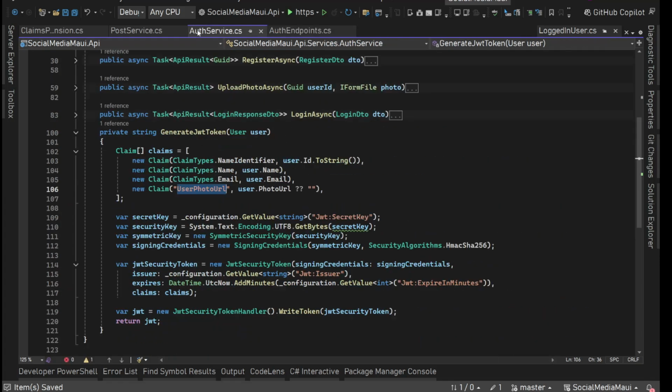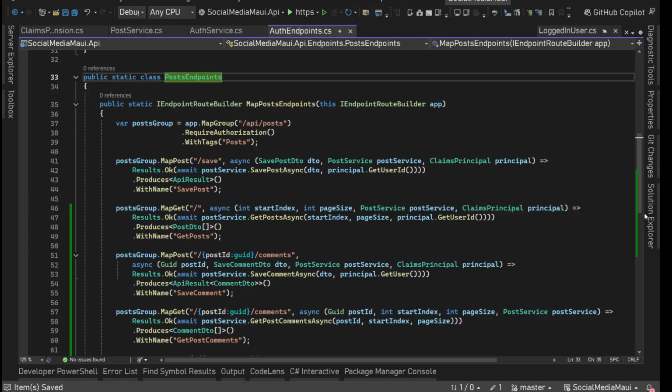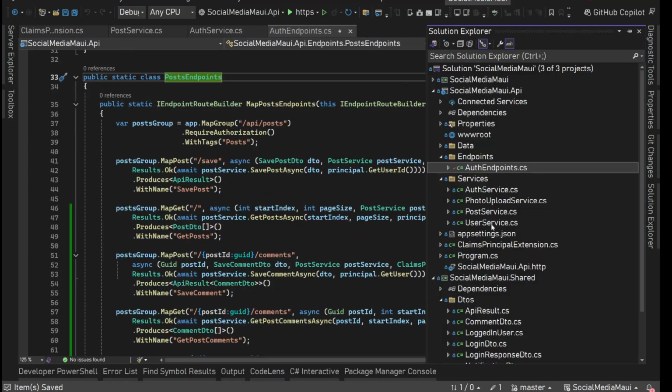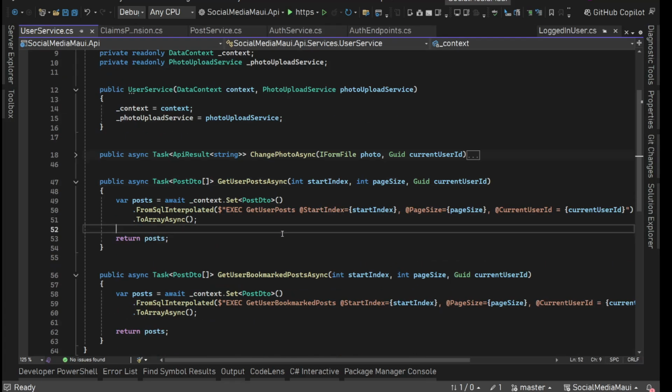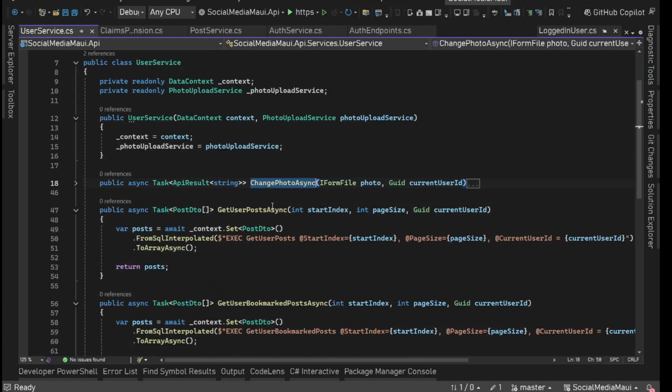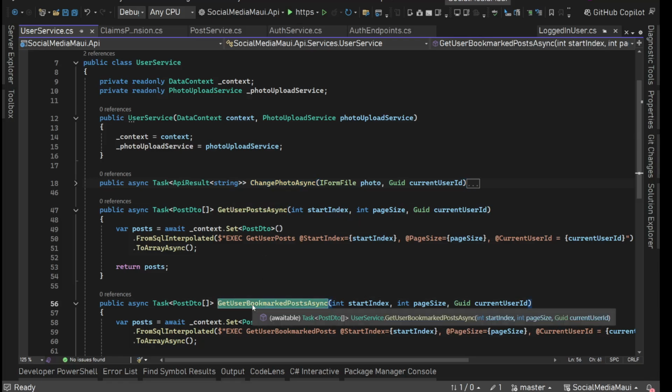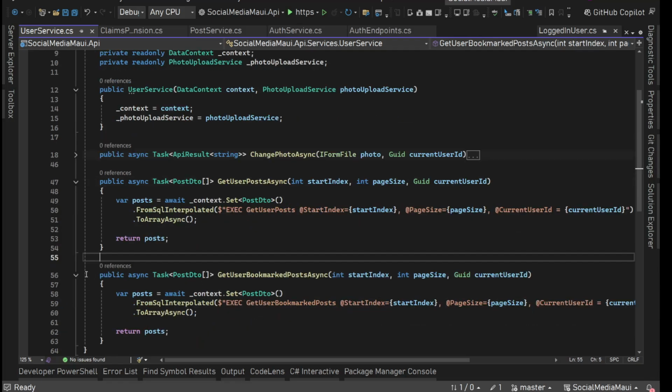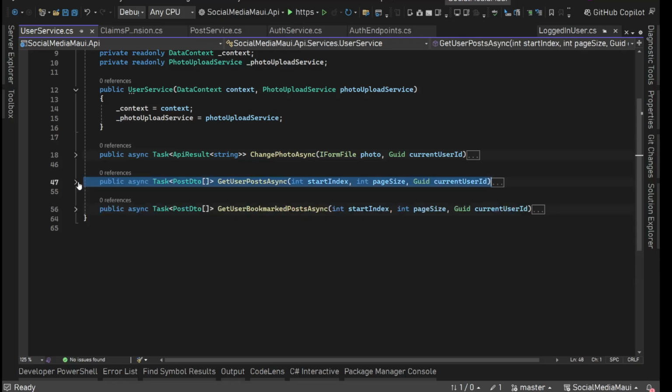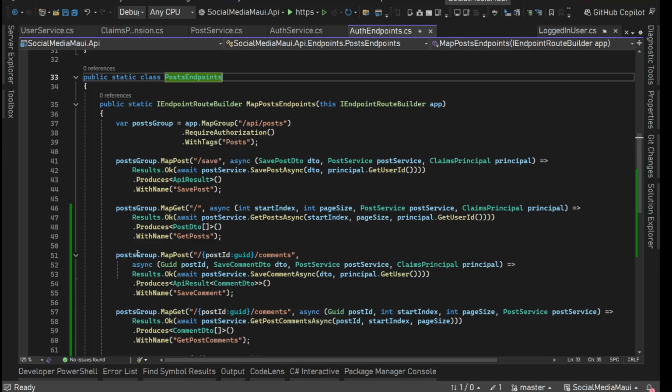Now we have one more service, that is user service. So there we have user endpoints where we are going to have change photo, get user post, and get user bookmark post. So these three things. Let's quickly work on this.